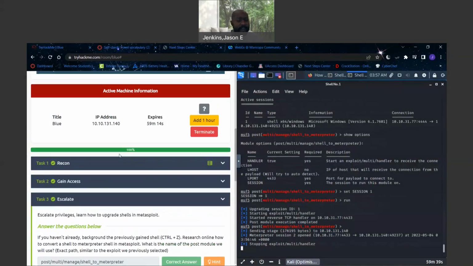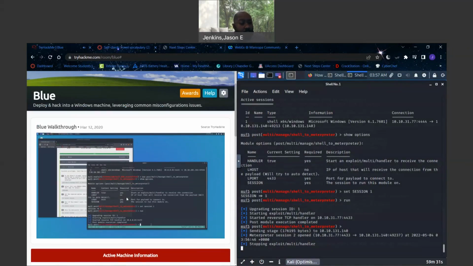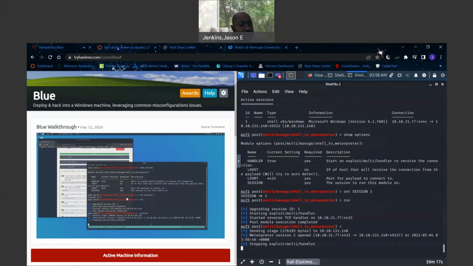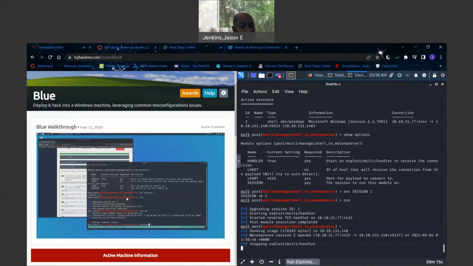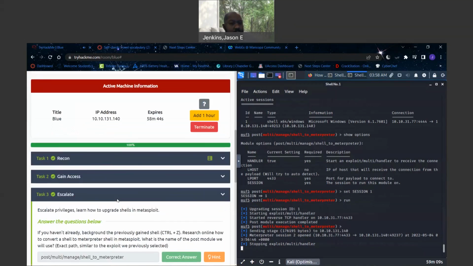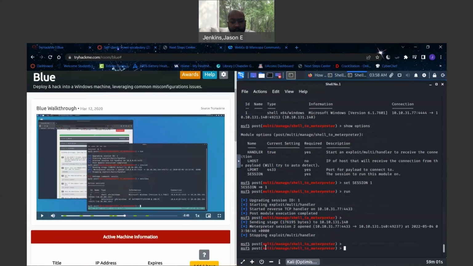So while this is running, let me see what we got over here. What is this? This is going to attempt to upgrade our session from just a normal Windows command line to Meterpreter. That's going to give us a lot more functionality. It's looking like we're at the same place. So we should have a second one here, which we can see. System at John PC. All right, let's check that out. So stop the exploit. Okay, cool.